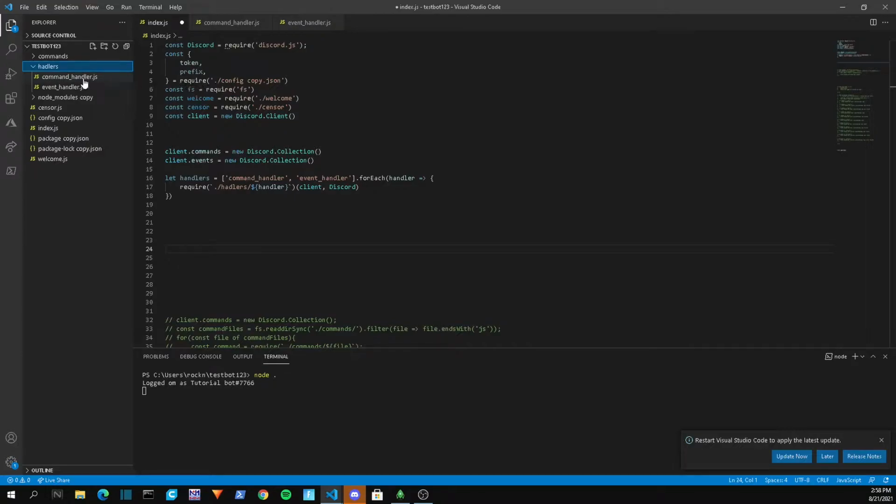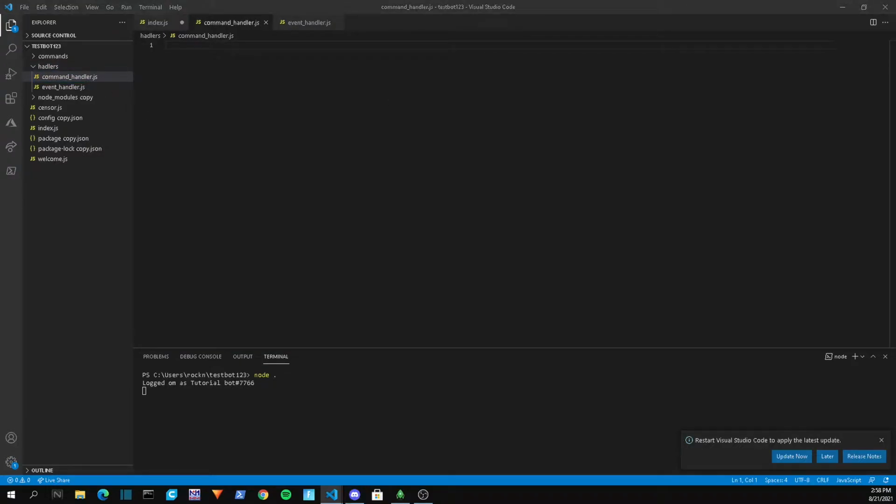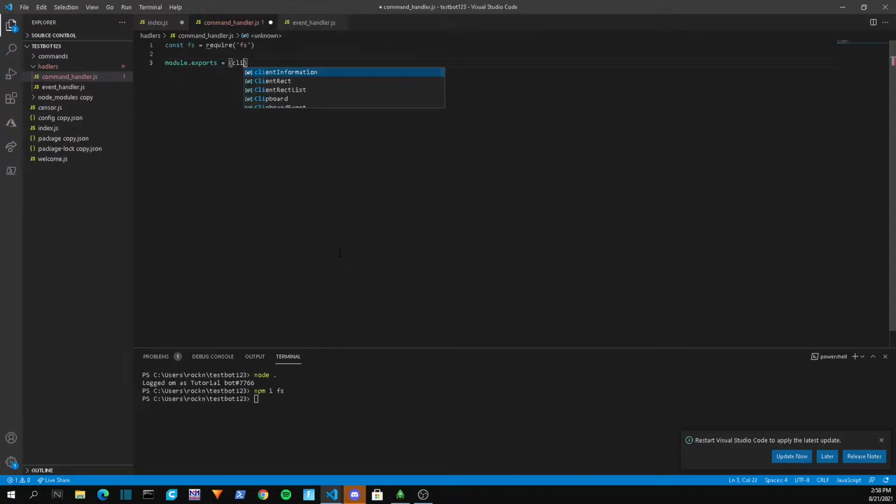Actually, let's go into our command handler first. Let's go to commandhandler.js. And in here, the first thing that we're going to do, if you guys don't have it, is npm i fs. Or actually, we don't need anything else. Sorry about that. Okay. So now we're going to do const fs equals require fs. And now module.exports equals client comma discord, same way that we put it in our main file. Then we're going to have an arrow function.